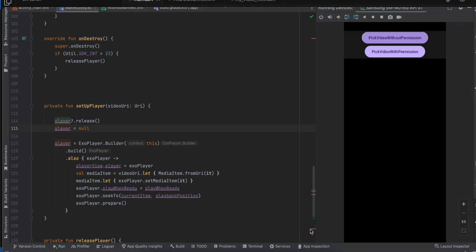In today's video I will show you how to pick a video with and without permission in Android and play that inside media3 or ExoPlayer library. Now this is only for Android. Of course I will be doing it for Flutter, but this is only Android specific.